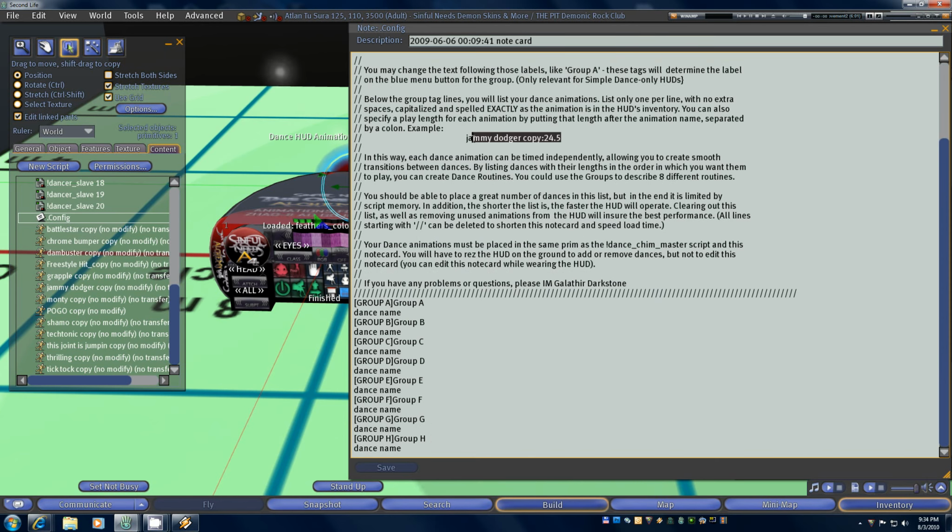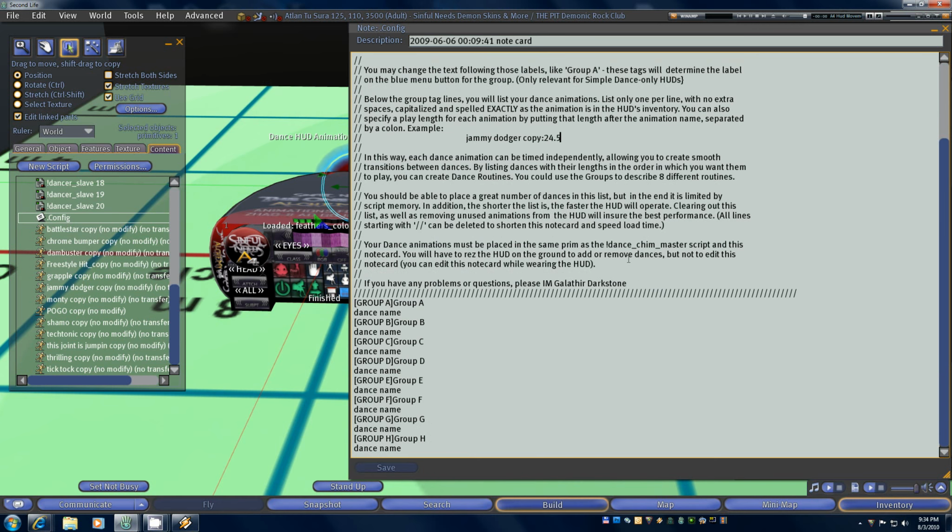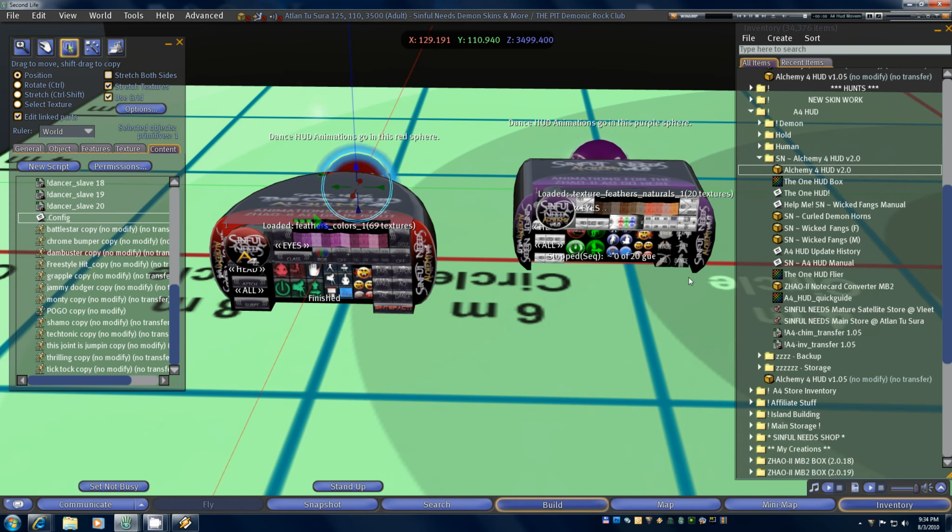Additionally, you'll see up here a note that tells you that you can now specify custom dance times for each dance. And you do that just like this shows right here. After the name of a dance, you just put a colon and then a dance duration in seconds. That way, when it goes from dance to dance, if you have the animation time set to the actual length of the animation, they'll go together in a relatively seamless stream rather than just cutting out in the middle of an animation and starting the next one. That's a feature that I think a lot of people are really going to enjoy in the dance HUD.